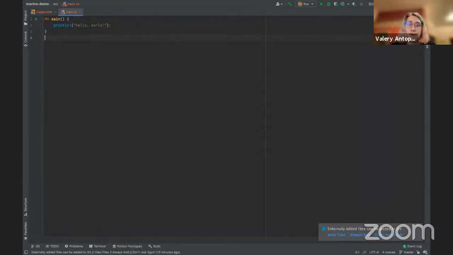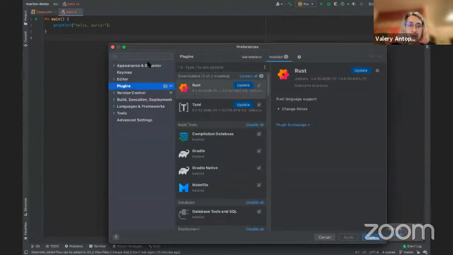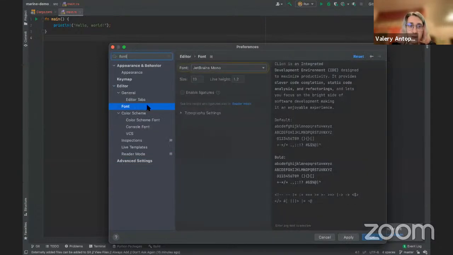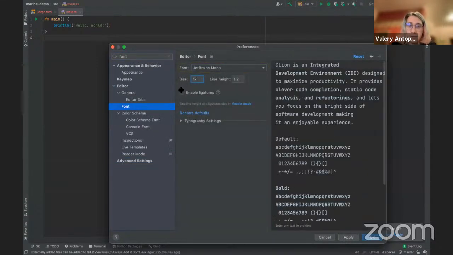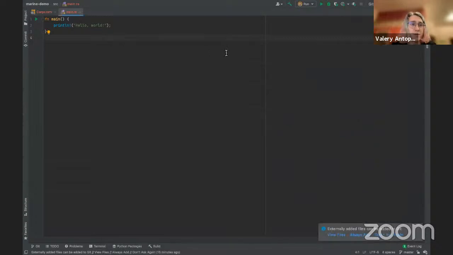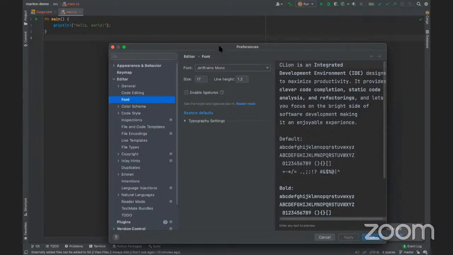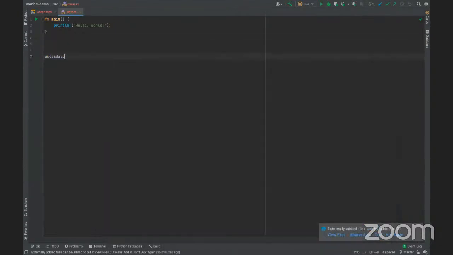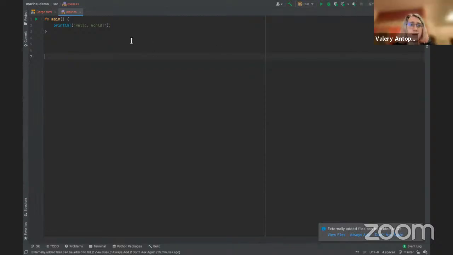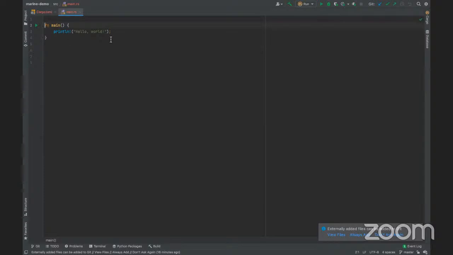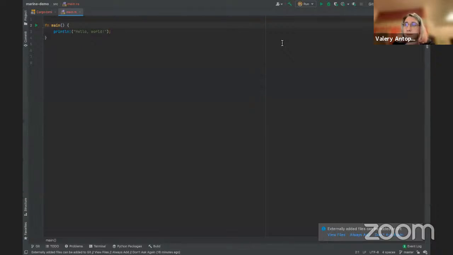Probably it should be in appearance. Let's start without it. I think we will just spend time doing nothing. Does anyone want the font to be bigger? For me, it's nice. I think Evgeny can survive. Yeah, I will survive.